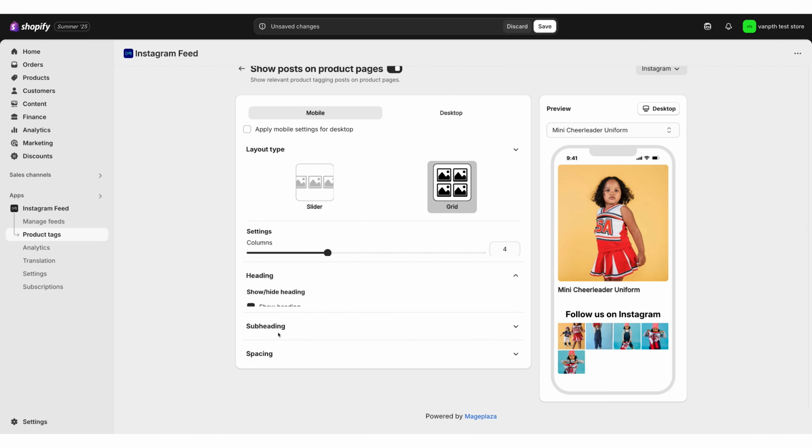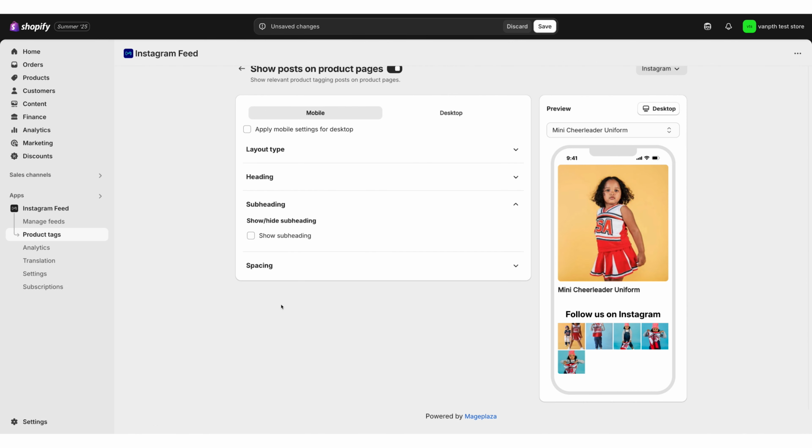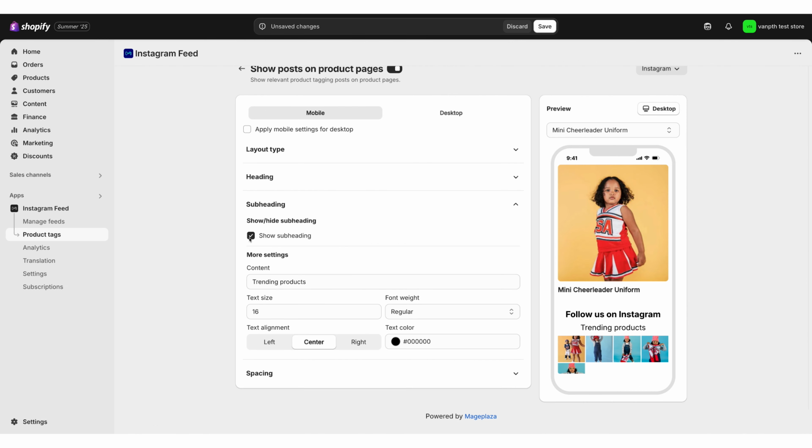In the heading section, toggle Show Heading on or off. Customize content like Follow Us on Instagram. Adjust text size, font weight, alignment, and colors to match your brand. Enable Show Subheading to add secondary text like trending products. Customize text size, font weight, alignment, and colors for perfect branding consistency.